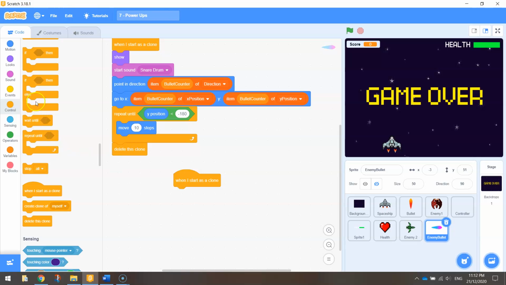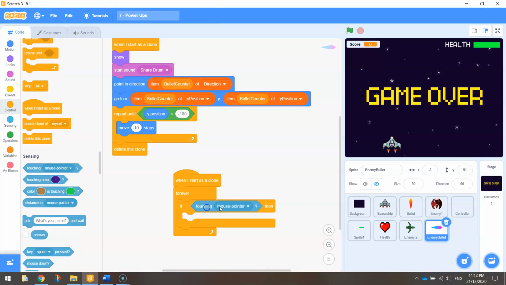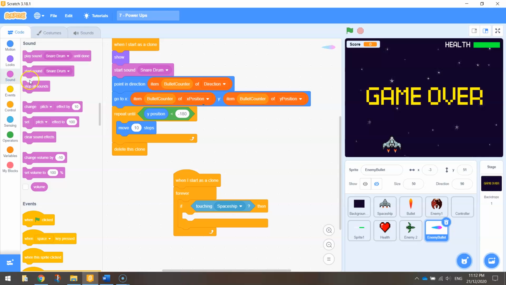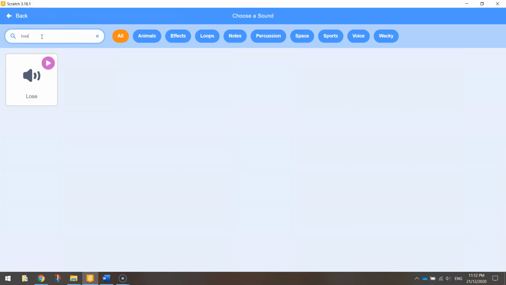I want to start as a clone. We want to bring in a forever loop and do an if-then statement to see if we are touching the spaceship. Okay, if our enemy bullet is touching the spaceship, then we want to play the sound lose, which I don't think we've got in there yet. So we're going to have to load it in one more time.